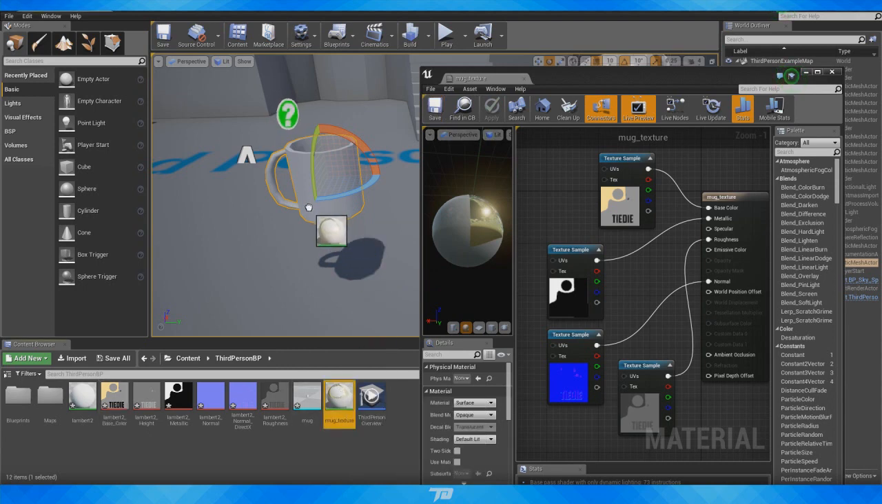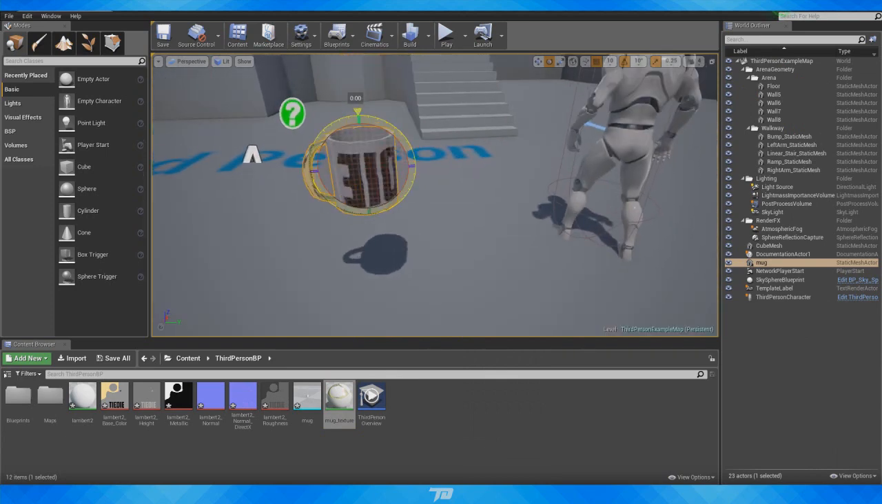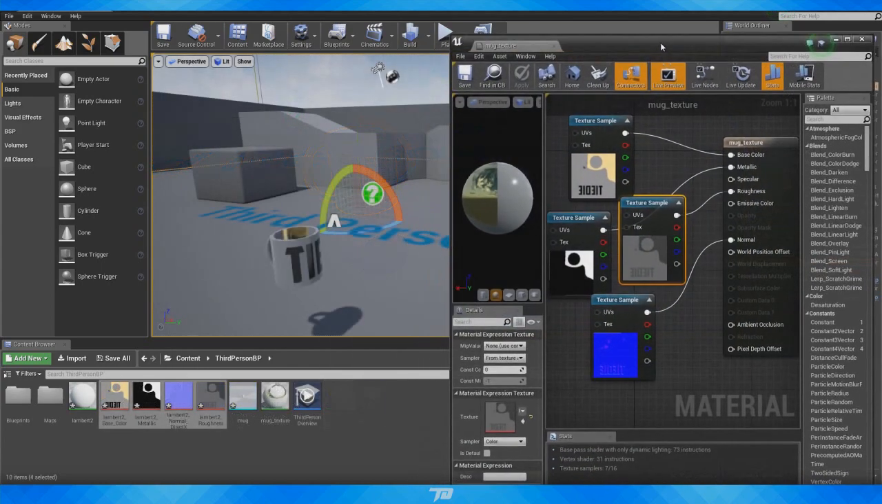And now if I put the mug texture onto the mug, you can see, let's see, it seems to be upside down or something. Yep, everything is backwards. Everything, oh wait, no, wow. No, it was the right way. It just appears to be backwards for some reason. So let me try something here.